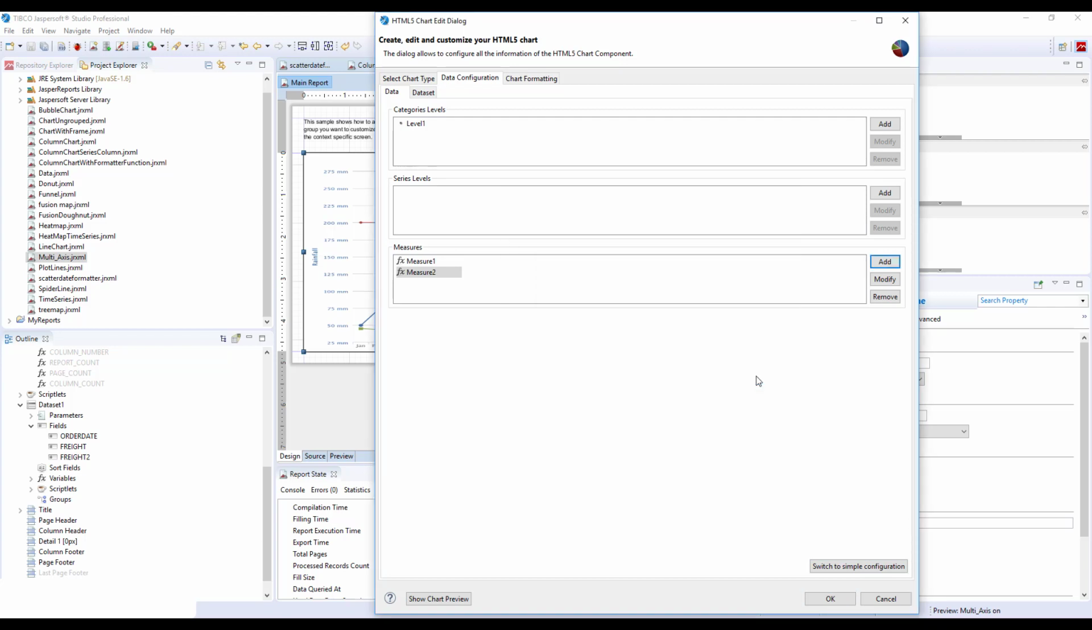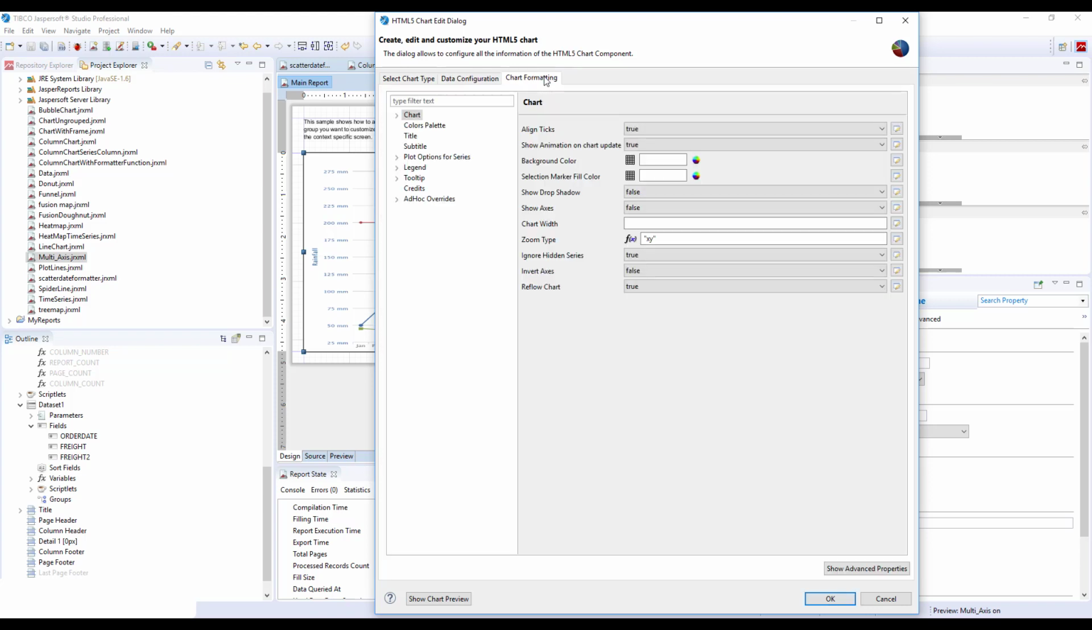Once we've defined our series and measures, how can we customize the display? What if we want one series to be formatted differently than the other? Thankfully, we have a solution for this. We will need to use the context-specific properties. Let's take a look at them.